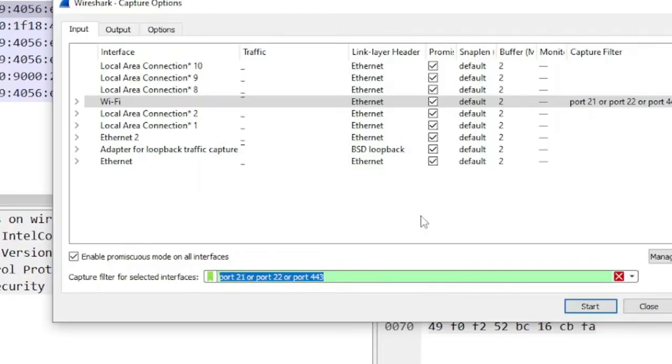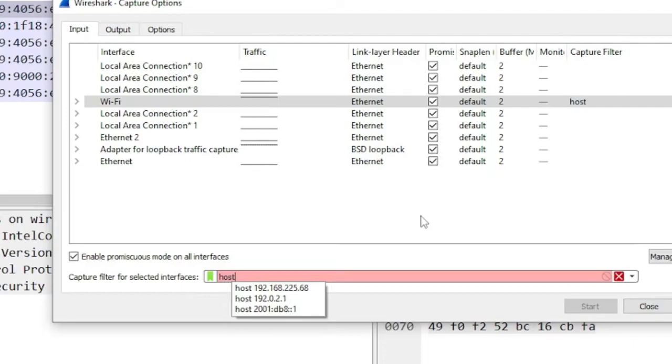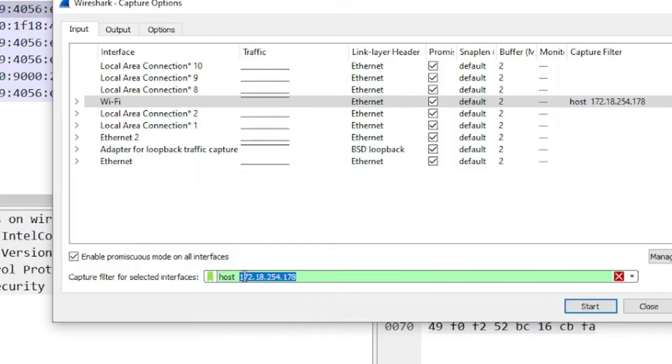Now if you want to capture, let's say, only TCP traffic, then you can directly write TCP or UDP. Filters are common for both display and capture filters, right? Now let's say you only want to capture traffic that a particular IP address sends or receives. Then write the host filter, then paste the IP address. Now this filter is only going to capture the traffic that this specified IP address sends or receives.